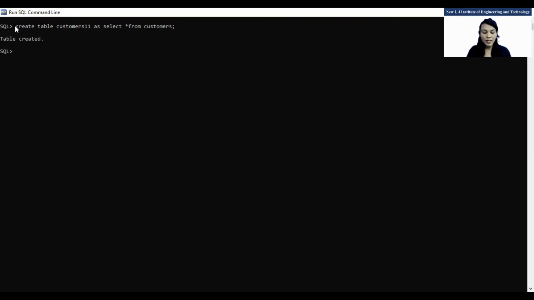Suppose I want to apply a subquery to insert records into this particular table. How can I do it? Insert into my new table, which is customers11. Now, suppose I want to select all records from the customers table, then I will write select star from customers where ID in, and then in brackets select ID from customers. 4 rows created.